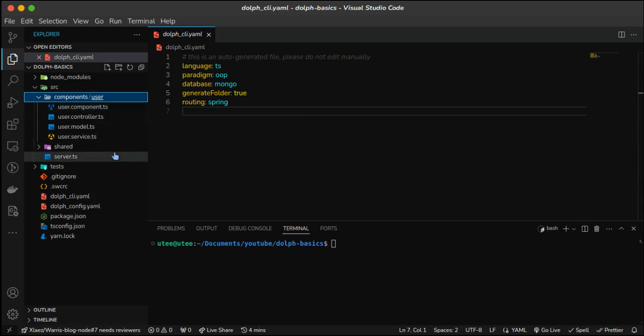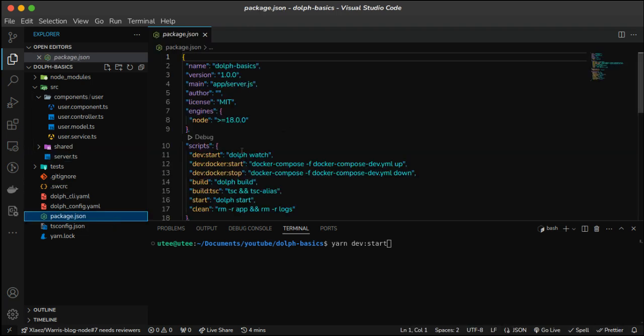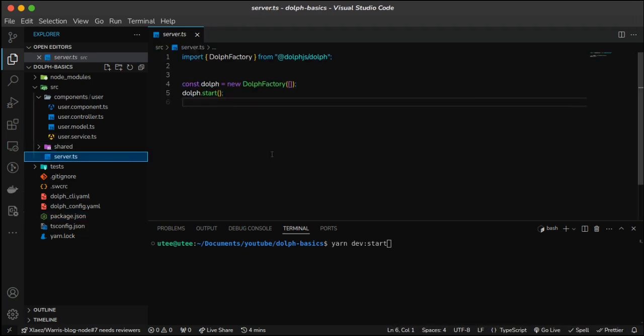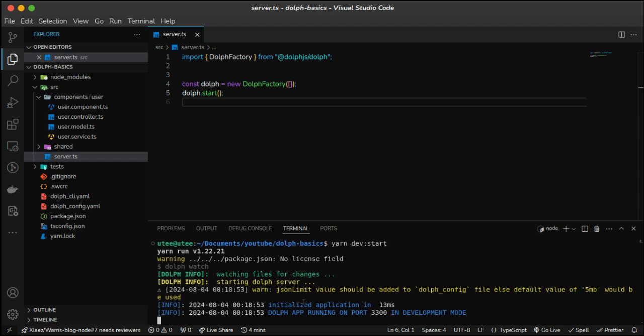So we see here, sorry, I didn't show you our server.ts file. This is the main thing. So right now I can decide to run our server.ts file first. Let me show you what I mean. So we have yarn dev. If you check our package.json file, yarn dev is meant to call dolph watch. So dolph watch is going to start. As you can see here, Dolph app running on port 3300. Let me just add this here.